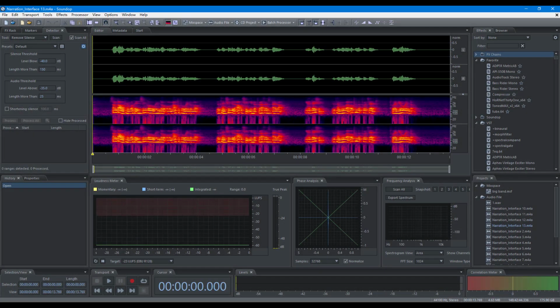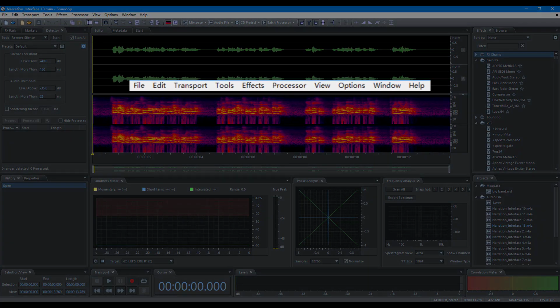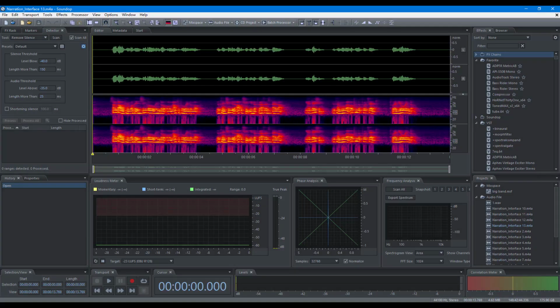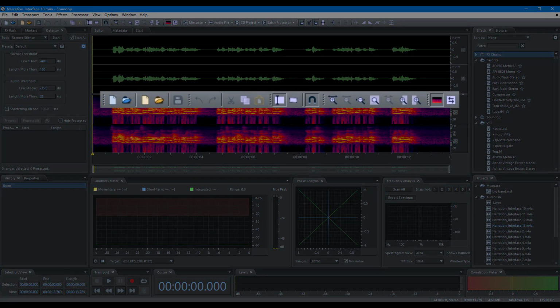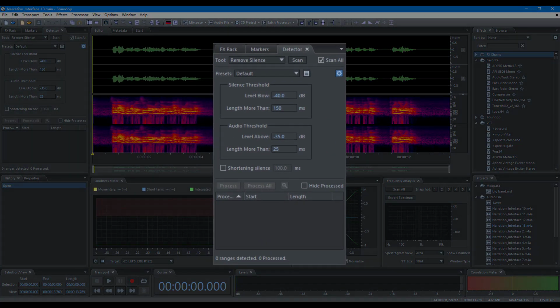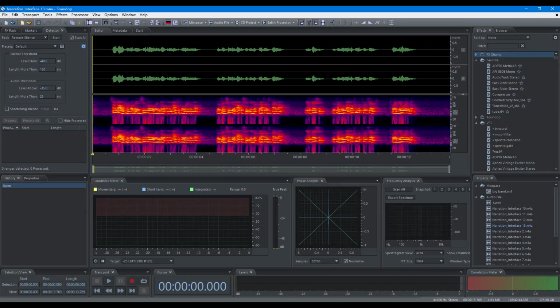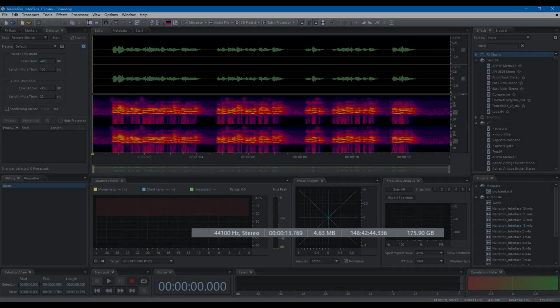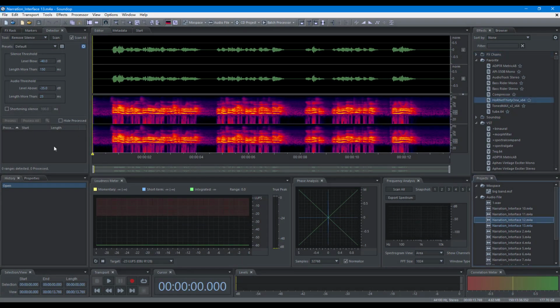In this video, you will get an overview of the Soundop user interface. The Soundop user interface has the main menu, toolbars, control panels, and status bar. In addition, the shortcut menu appears when you right-click some areas.